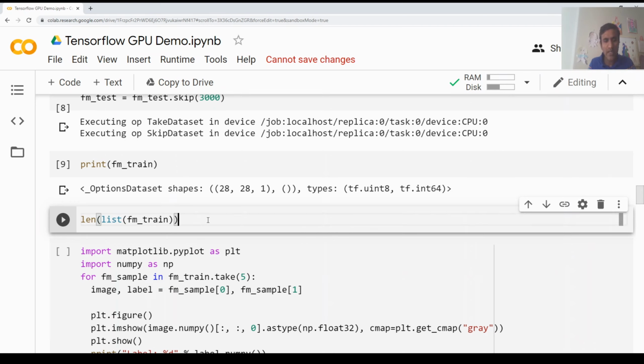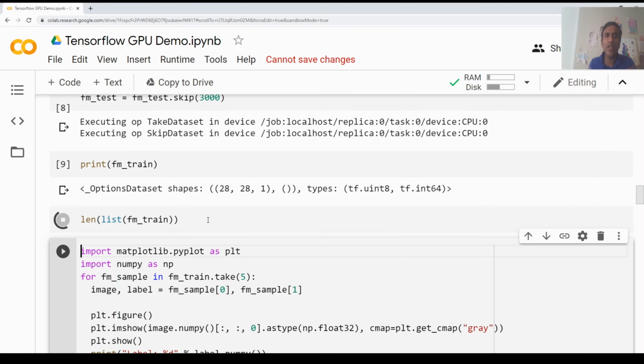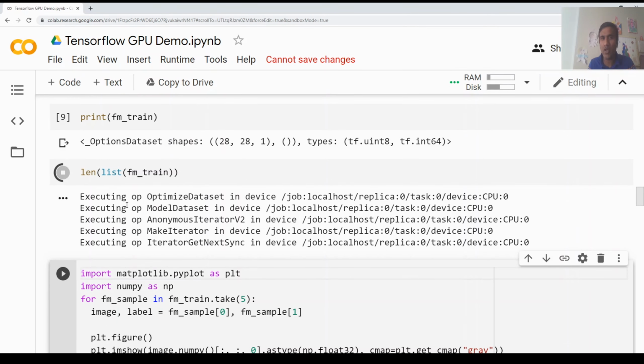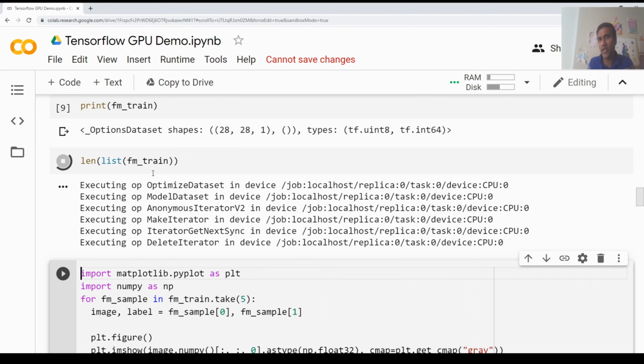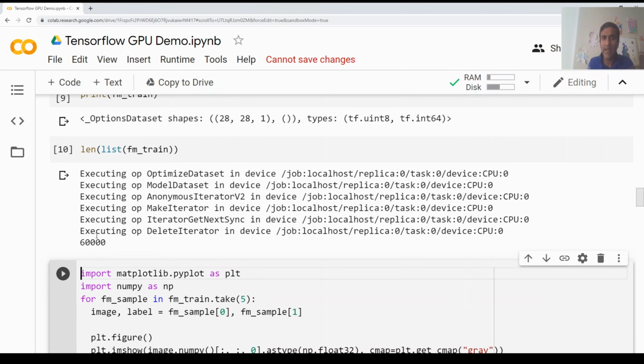Now there is no function like in pandas over here where you can count the number of rows. So what I'm doing here is listing the rows: I'm passing the fashion_mnist_train to a list and then calculating the length. It's going to take some time. It's going to count the number of objects in the training frame, and it's 60,000.